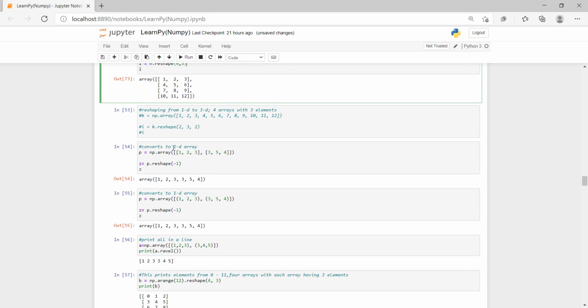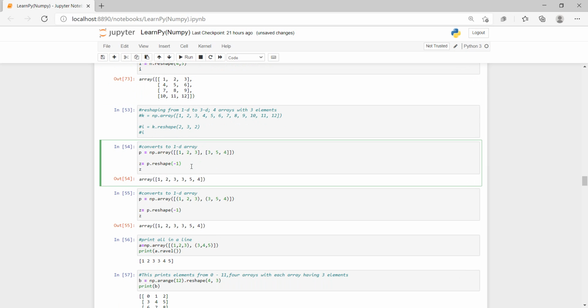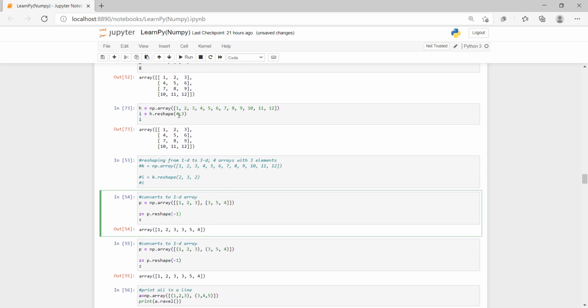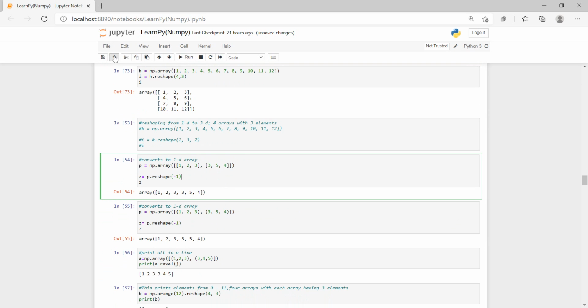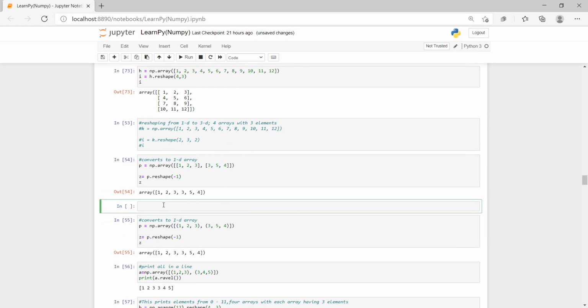Now, converting to a 1D array. Here there's a 2D array, and you want to convert it into a 1D array. So you simply do -1. Let's just try it out. Let's use k equals np.array, square bracket, square bracket, 1, 2, 3.